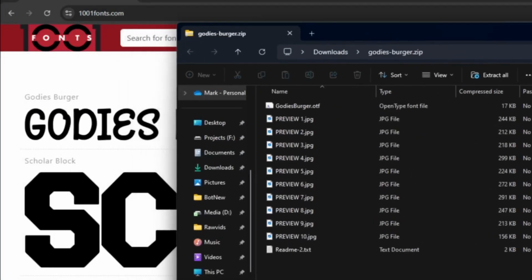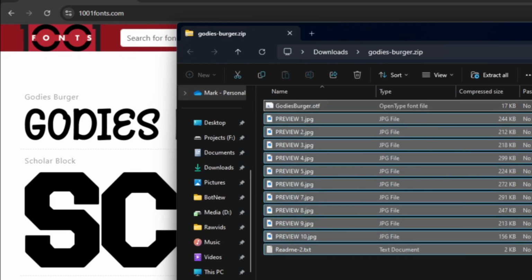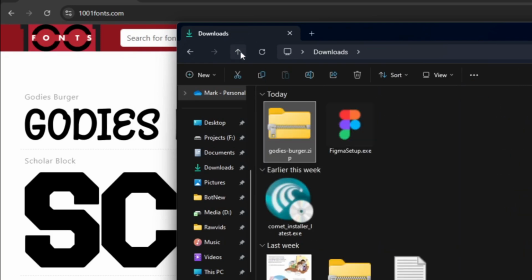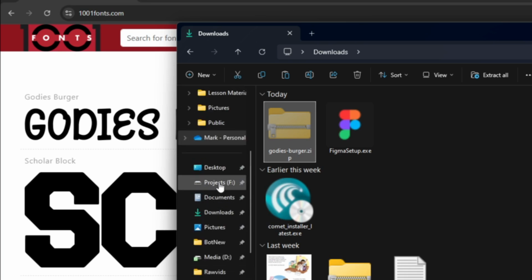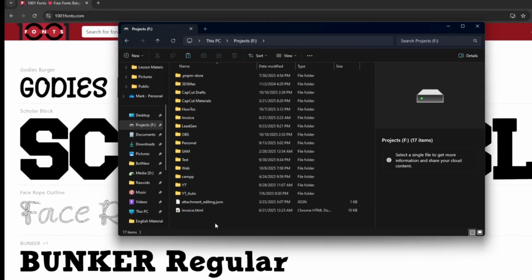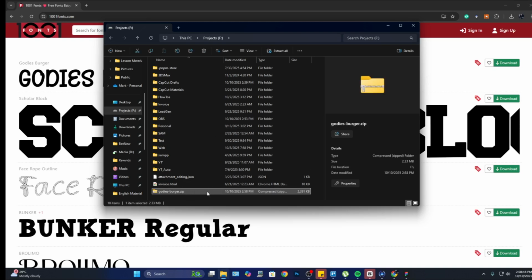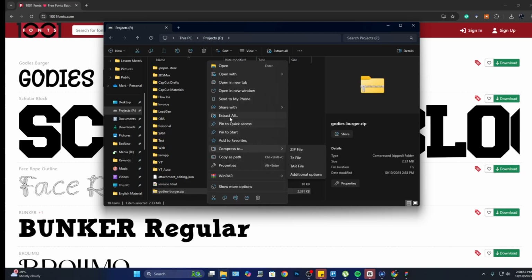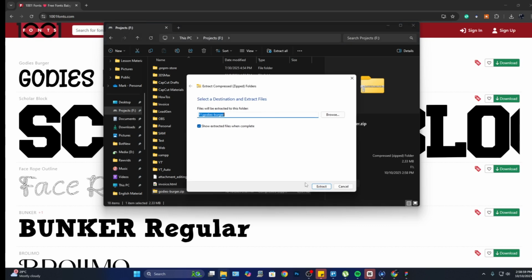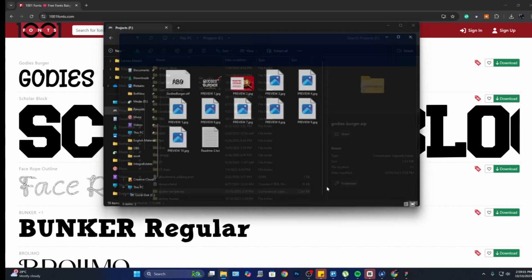So here we can see that we have all the files for our font. So what we have to do is to extract this folder. So let's copy this folder first. So I'm going to place it here in my drive. And then let's right click and click on extract all. So let's click on extract.